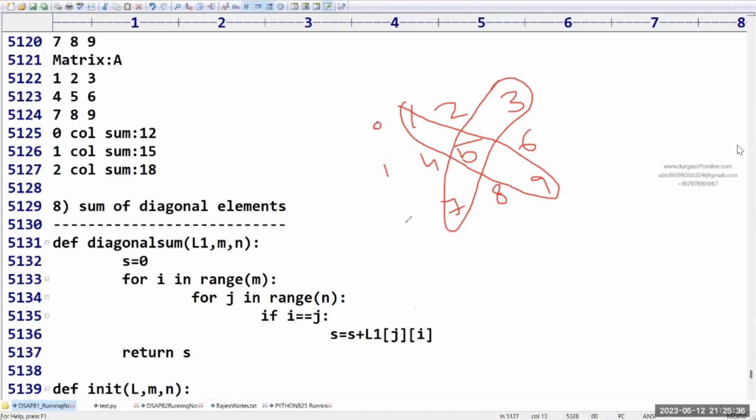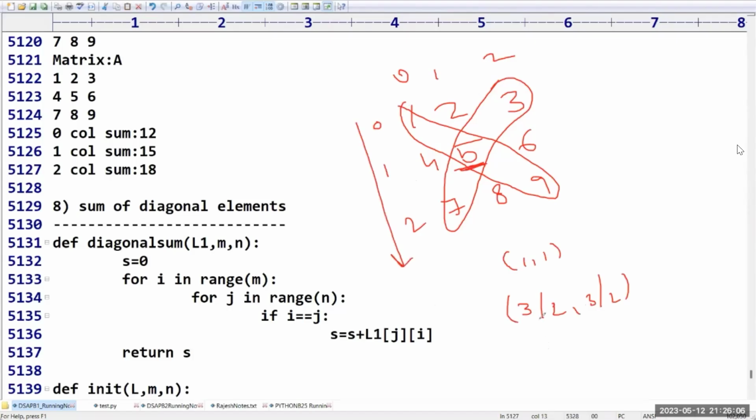You can see 0, 1, 2. And what is the position of this one? You can see it will become 1 and 1. Can I take 3 by 2 and 3 by 2? Exactly half of the row and half of the column. Number of rows divided by 2, number of columns divided by 2. The meeting point is the diagonal for both. Yes, we can consider this.